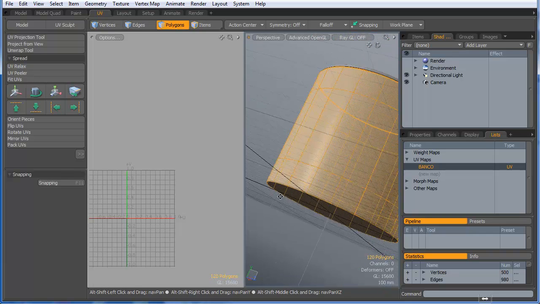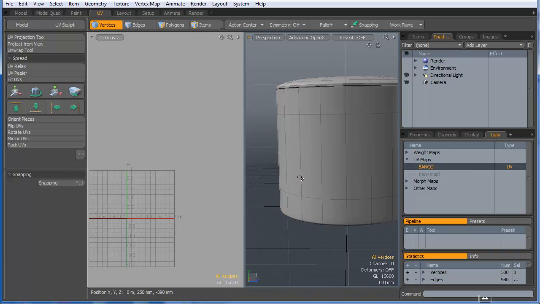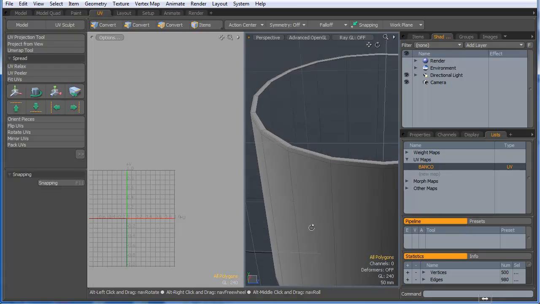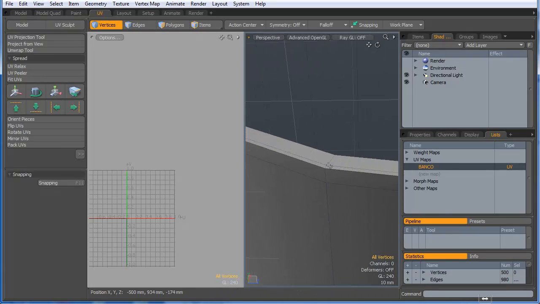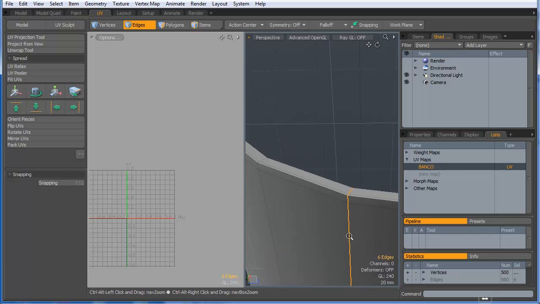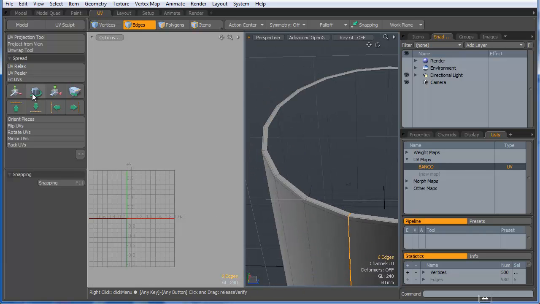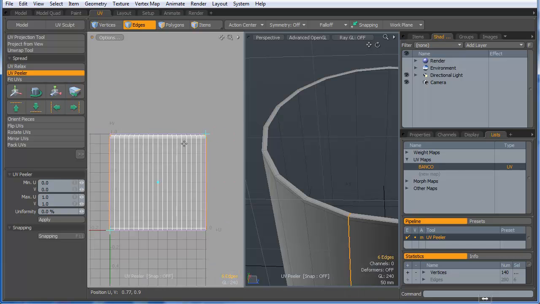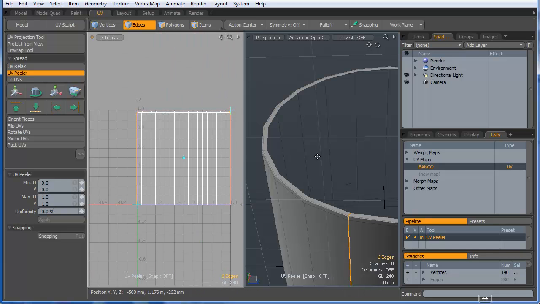Then I'm going to vert mode here and press tab, then go back to polygon mode and shift H to hide everything. Then it's very easy. Let me try by selecting this edge and then go to UV Pearl and click it. It's fine, no problem with that.